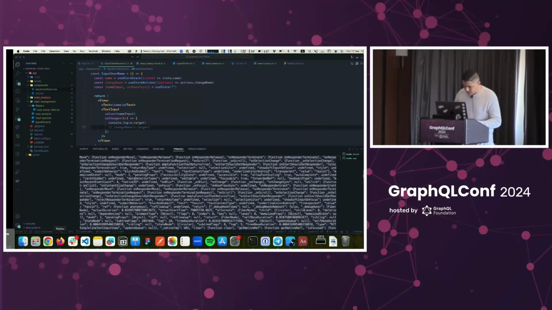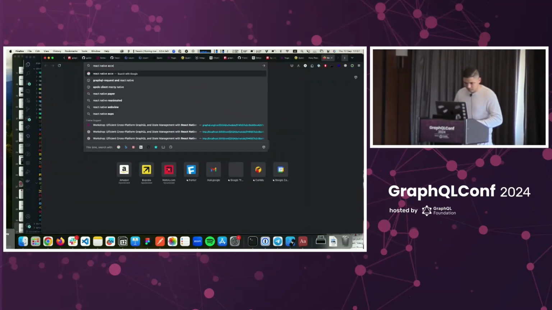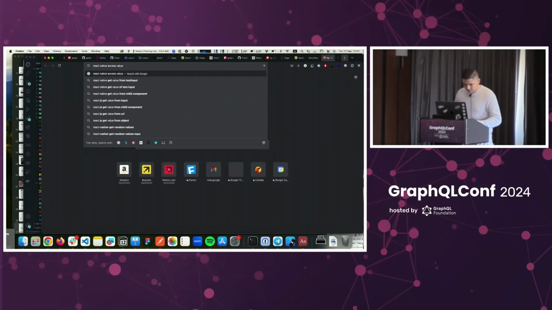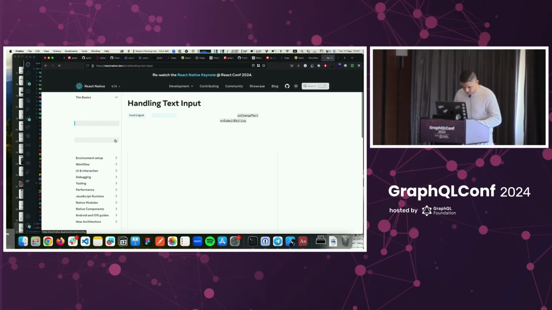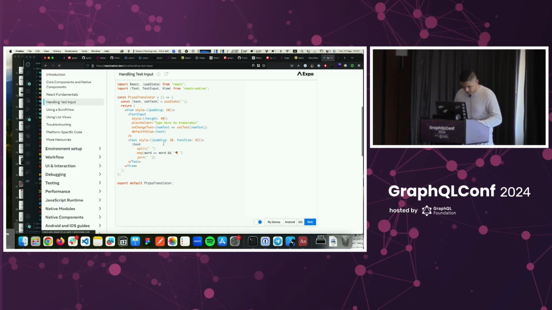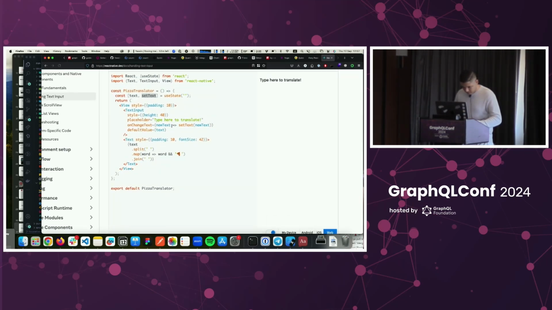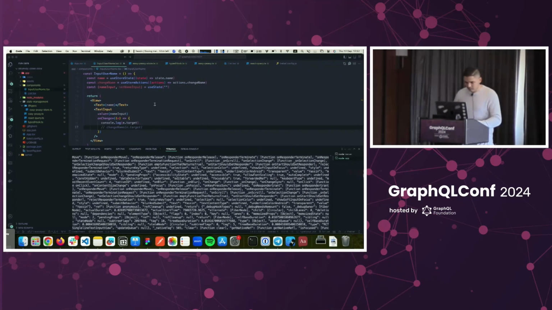Let me just Google it. Access value, text input value. I think it's, yeah, where is it here? Set text. Oh, just that, on change text. That's convenient. On change text, just as the value, and then you pass it here.